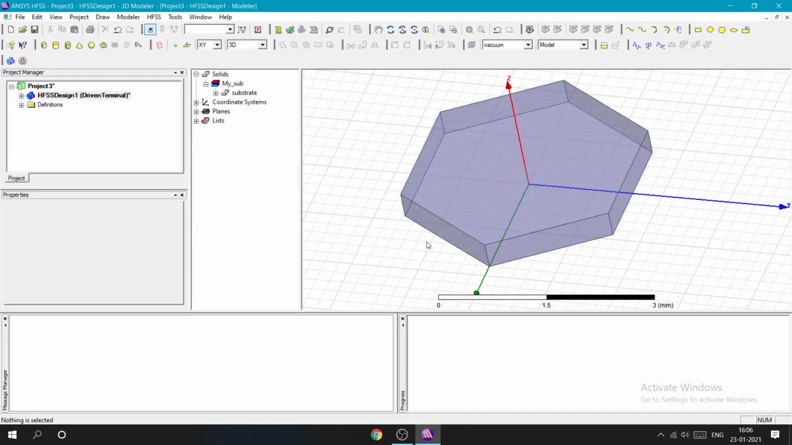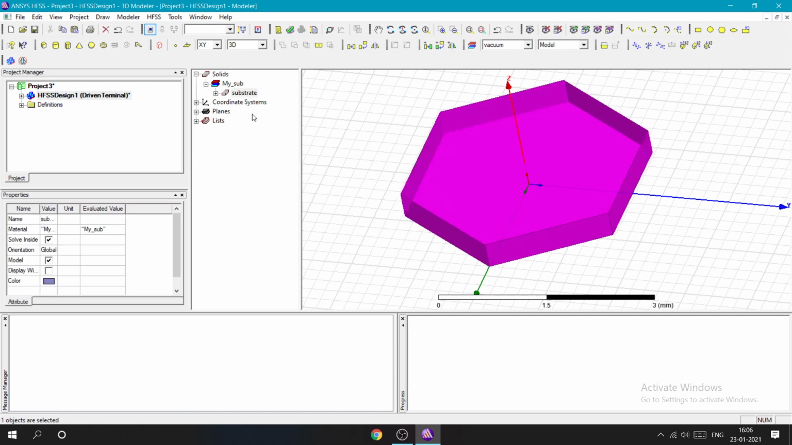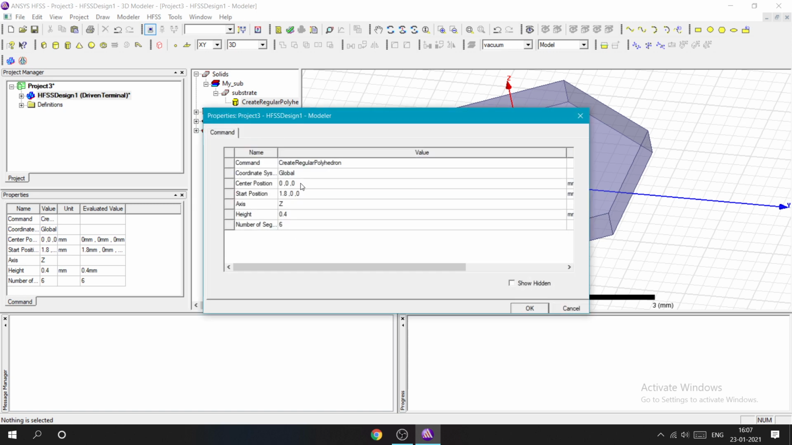Now coming to the shape that has been created, well and good, but the problem here is we have not given perfect dimensions for the substrate. So expand this substrate. I want to make the hexagon's origin, the center point of the solid, at the same position as the origin.